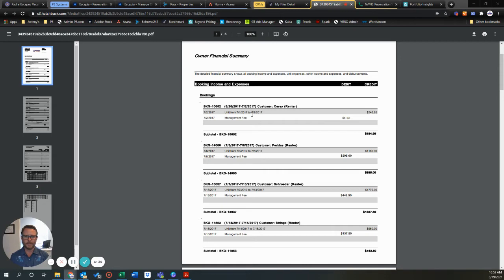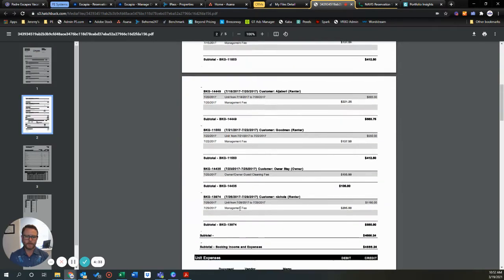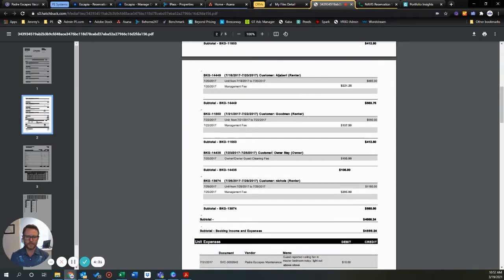As you can see here, these are the stays, these are the dates of each stay. So you can see here, for example, this is an owner stay. The owner stayed in the property, the cleaning fee was charged to the owner, and that was it. If you had an owner guest stay in the property, it would be the same thing. And other than that, that's the only cleaning fee you're going to pay. That'll be here on your statement.